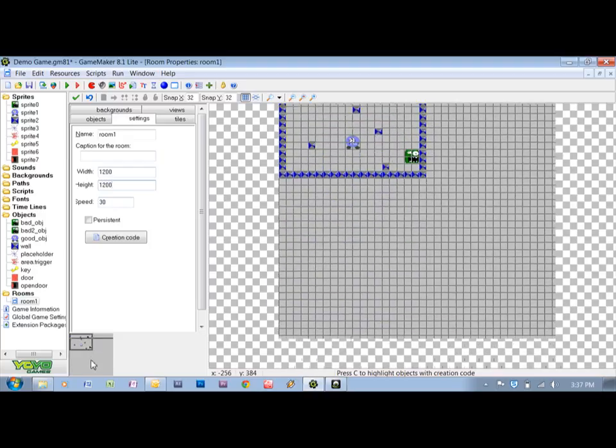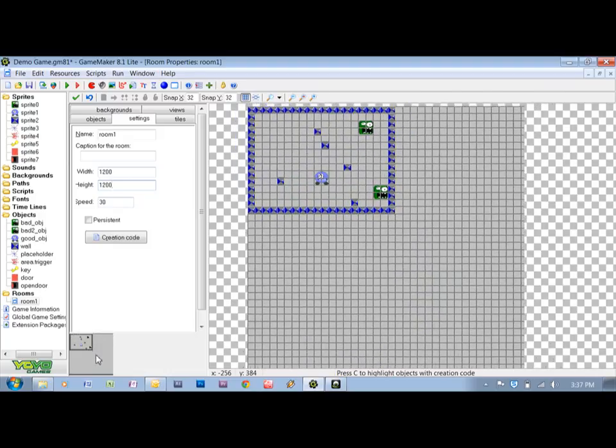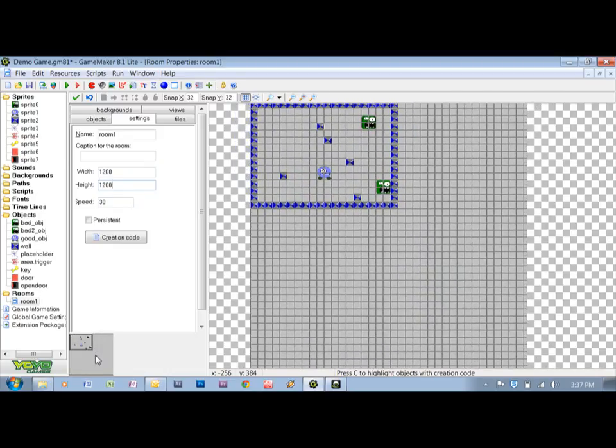I've got a nice square area. Wait, is that a square? It doesn't look very square, but I guess it is. Okay, so there is my room. Speed of 30. I'm not sure what that means, speed of 30, but that's fine. I'll just leave it.